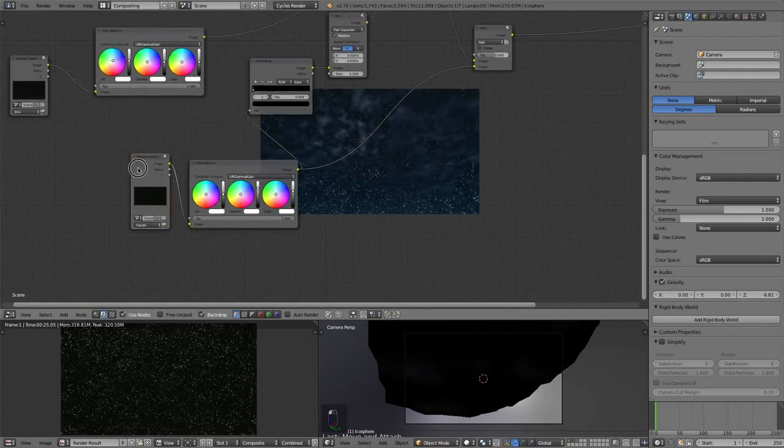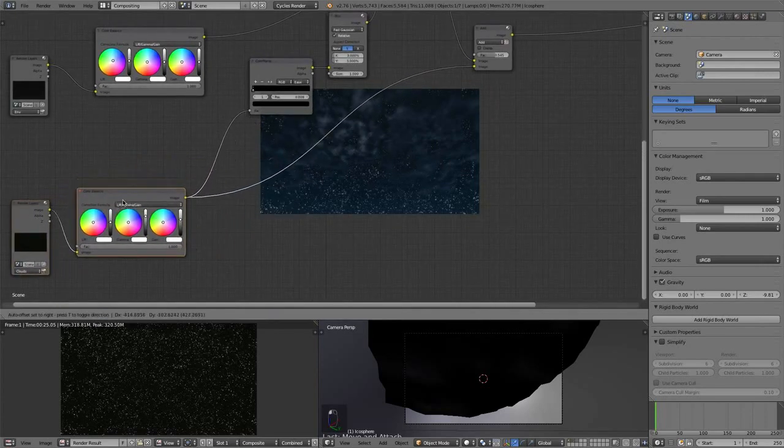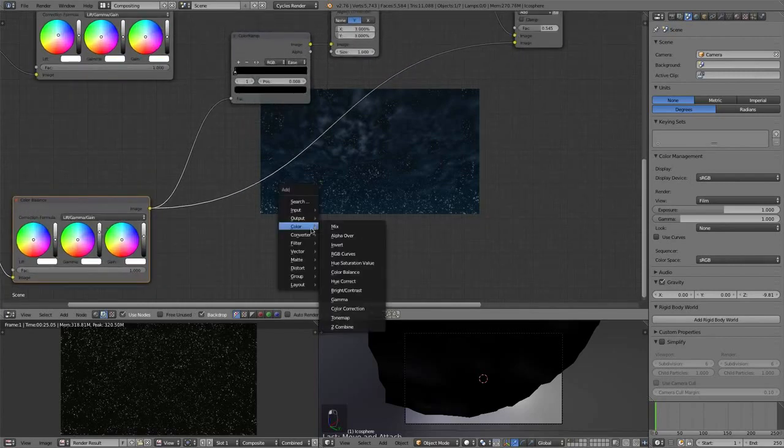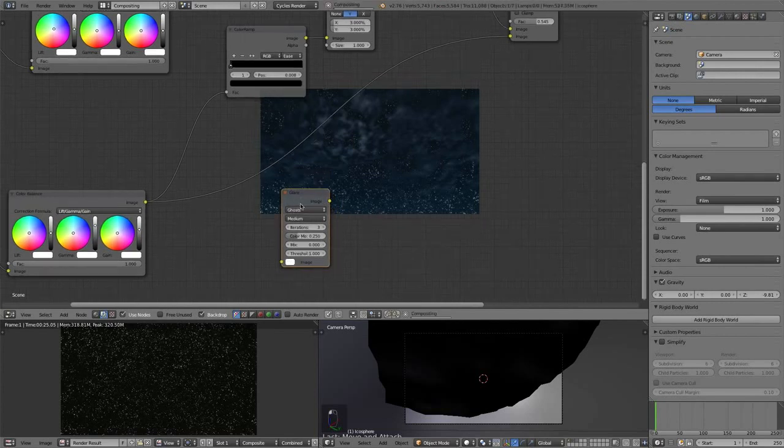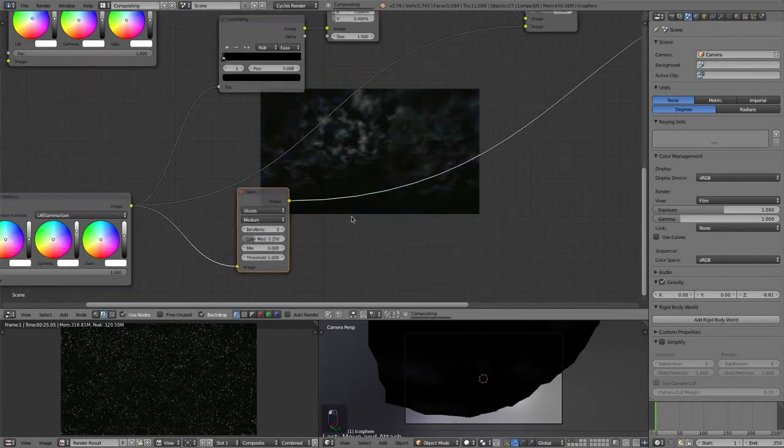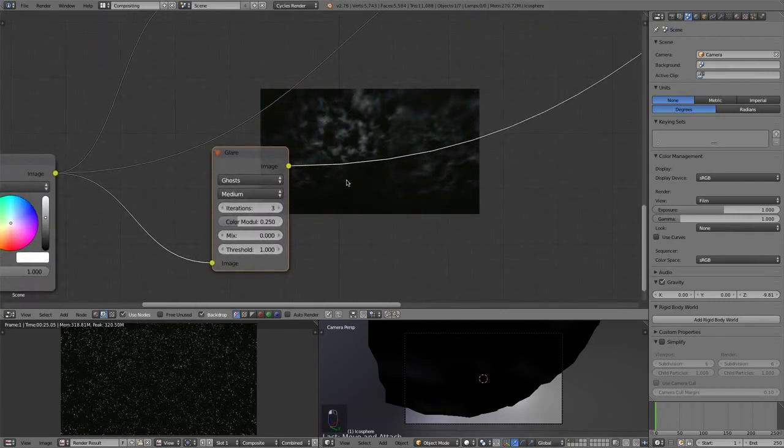And that's what I'm going to add in here. So to do that, I'm going to drop in a color and filter, and I'm going to choose glare. There we go. And I'm going to change it from streaks over to ghosts. So drop that into the image on ghosts and check it. So right now it doesn't look like much.